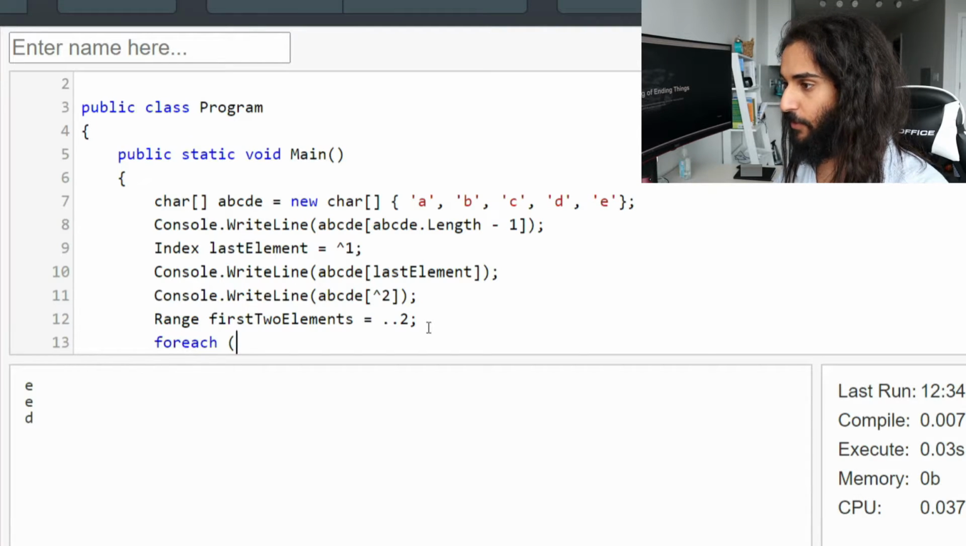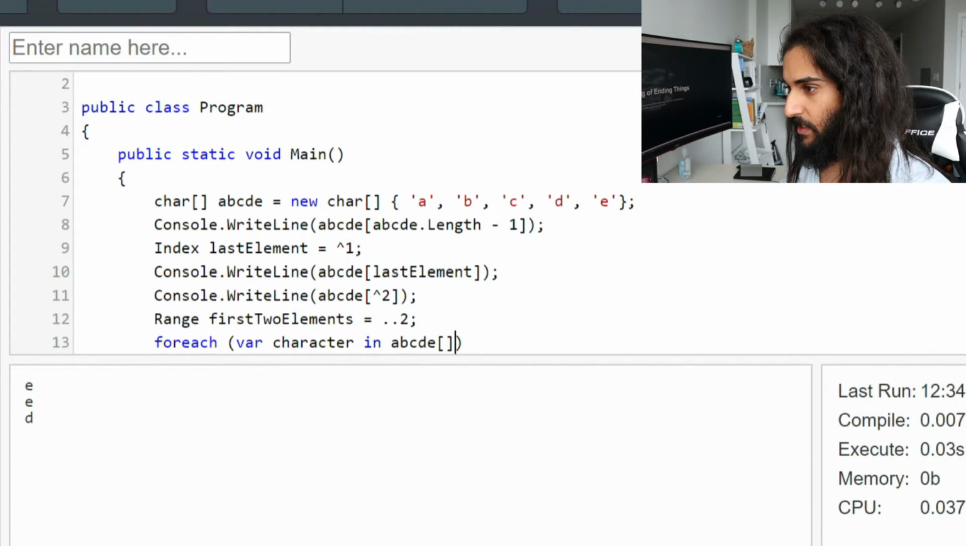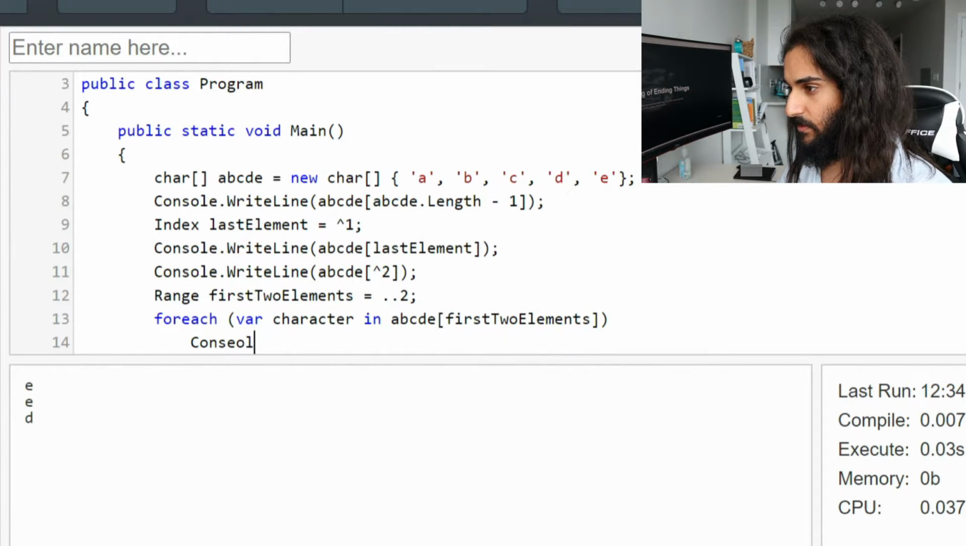So let's foreach every single character in A, B, C, D, E, passing in the first 2 elements. And now we can go ahead and Console.Write character.